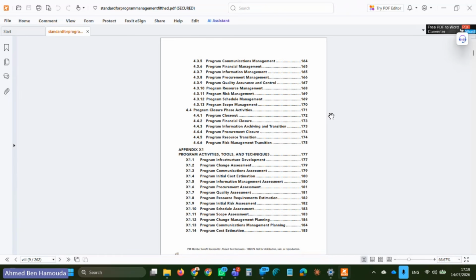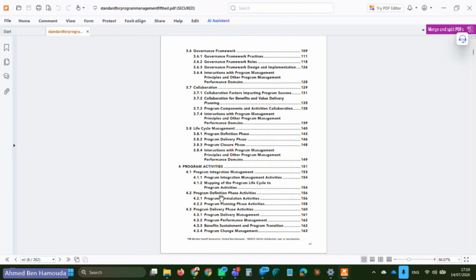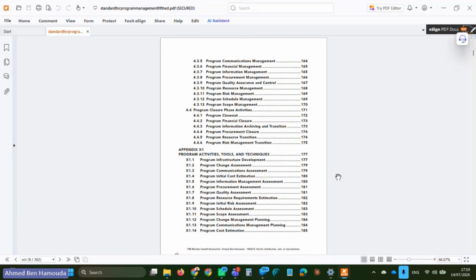So you now have two phases you need to remember by heart. The definition phase of the program, all right? The program formulation, planning. And then the delivery phase. We will see, there is a slide. We have seen it already in the training. I will remind you, and we will see it in a while in the guide, in the standard, sorry. And then we come to the closure phase.